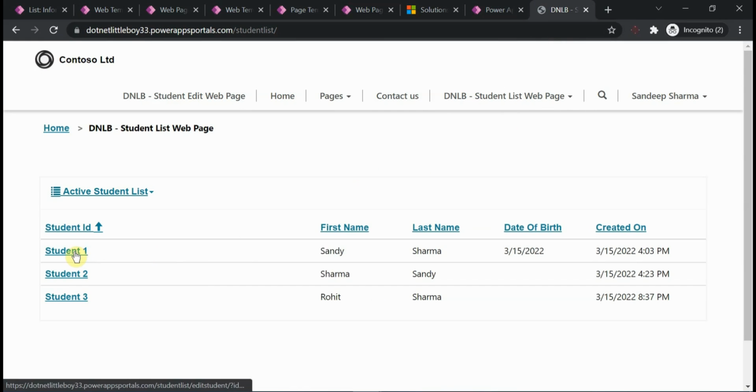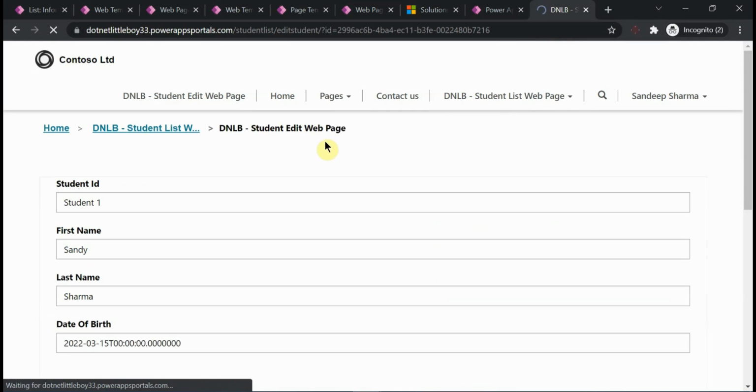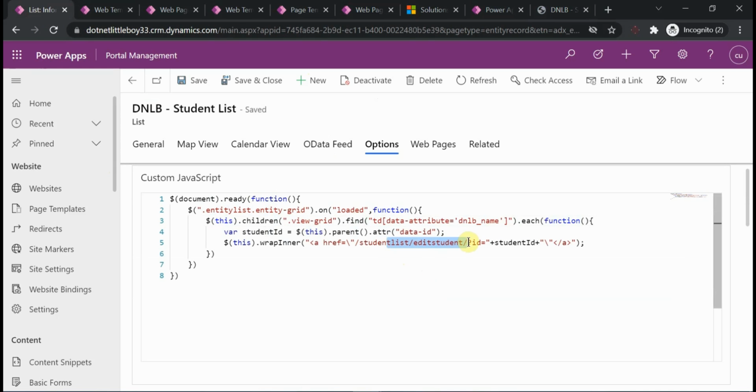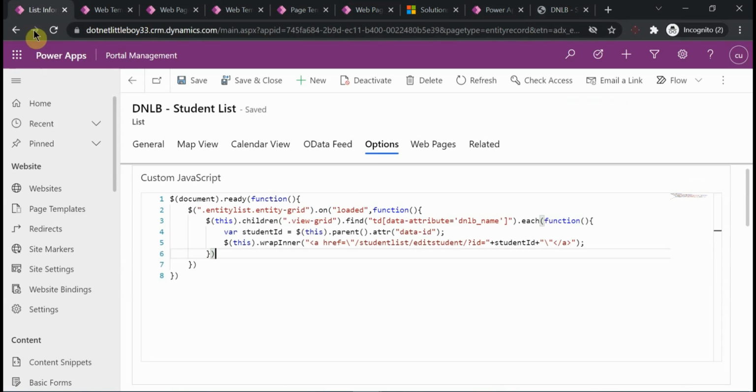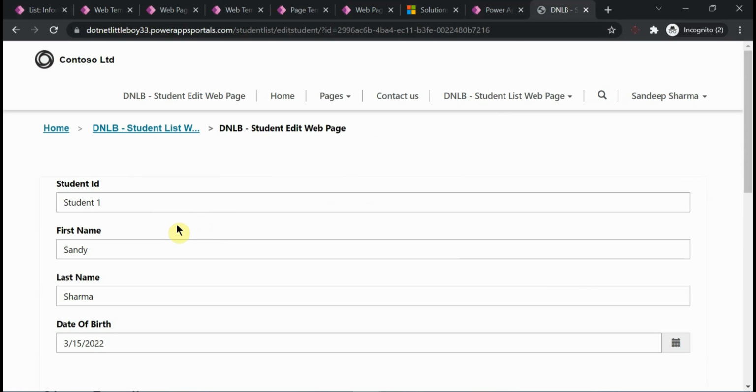Now you can see the name field becomes a hyperlink. When I click this, it will append the URL which we have hardcoded here, with this format, and then it will add the ID here, and it will display the record like this. So these are the three different ways you can make the list clickable and open the record in the edit form.